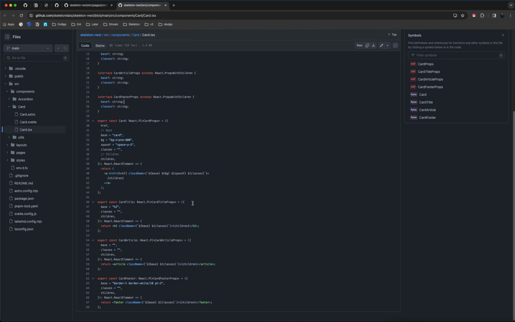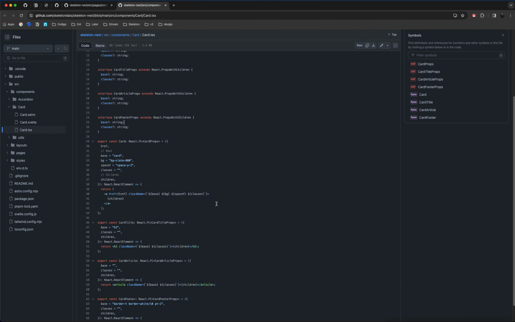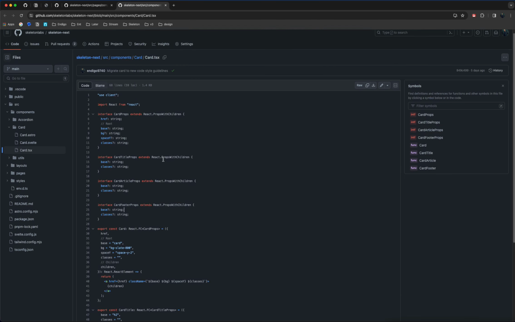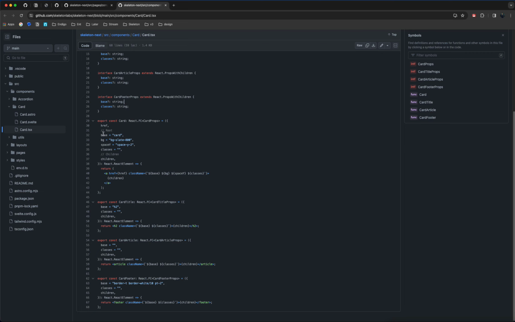Likewise, we have all of the implementation for these in the React component definition, and so you can see a lot of those same conventions carry over here. You can see the base, the background, the spacing, the classes, all of those are defined and passed straight to the template, just like before, again using that same pattern.